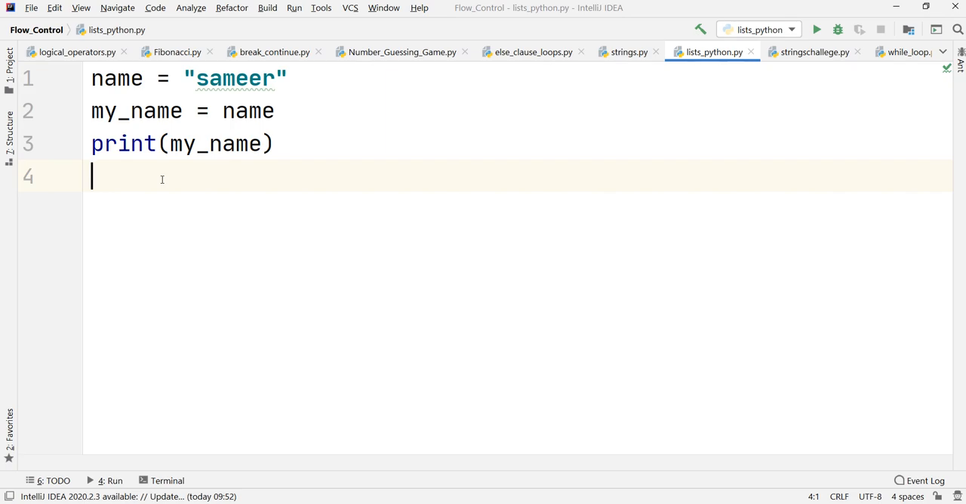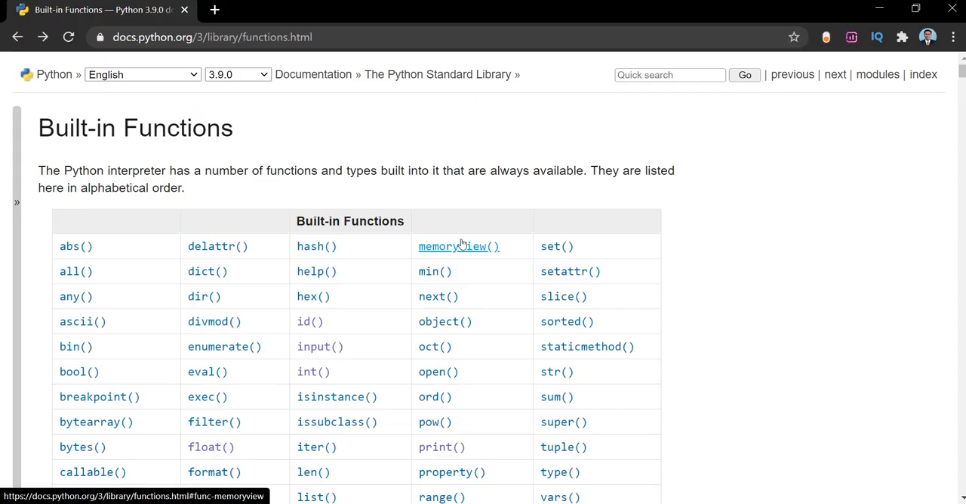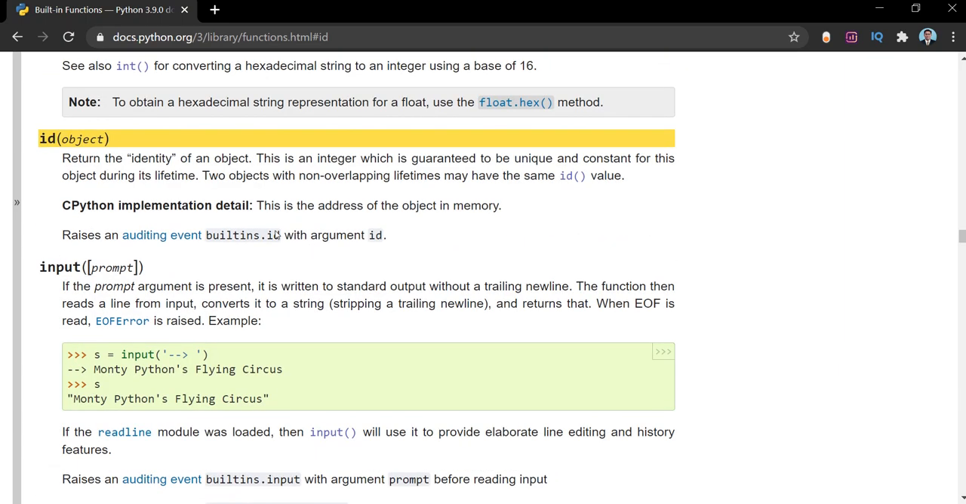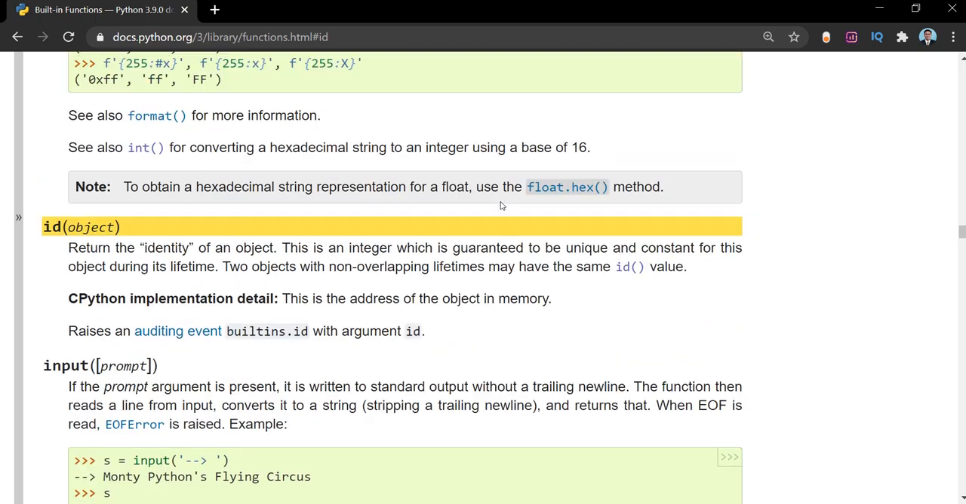Okay, so there is a function in Python that we can make use of for checking it out. Let us go into the documentation first, and I will tell you what we are about to see. In the built-in functions, there is a function that we want to make use of. This is called the ID function. Just observe what is being said in this documentation: id returns the identity of an object. Whatever object you put inside it, it returns the identity of that. This is an integer which is guaranteed to be unique and constant for the object during its lifetime.